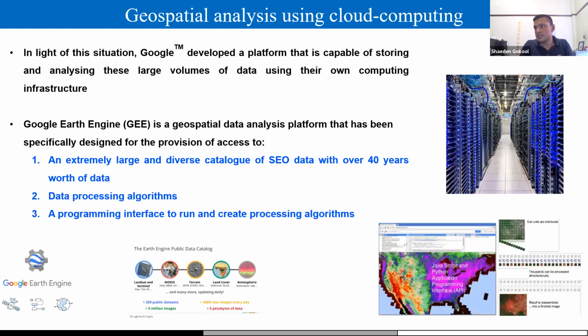So because of these computational difficulties, which have created a barrier for many people to actually access and utilize this data for several purposes, the project team at Google designed something known as Google Earth Engine. This is a platform that is capable of storing and analyzing large volumes of data, which uses Google's own computing infrastructure.